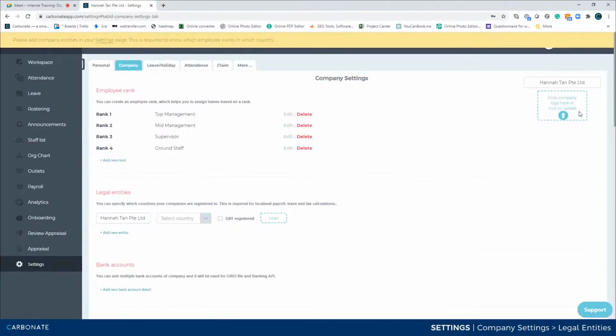Now, the next thing on this side I'm seeing is Hannah Tan Private Limited. Okay, this is your colleague that has lent me the account. So this is normally your organization name. You know, the umbrella company, the topmost, the highest most, that name will appear over here. And then the logo of that company will be here.